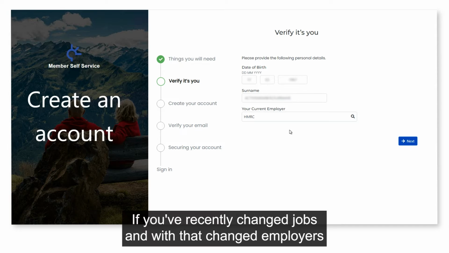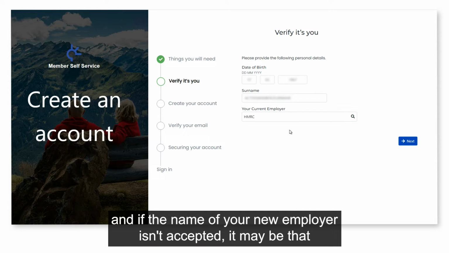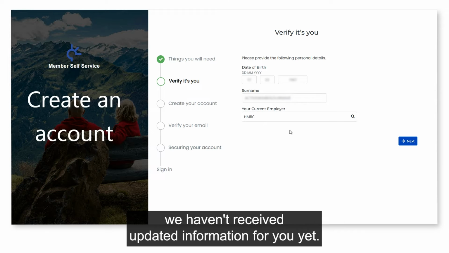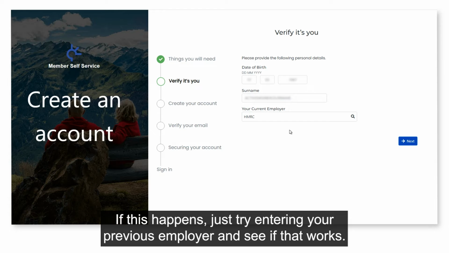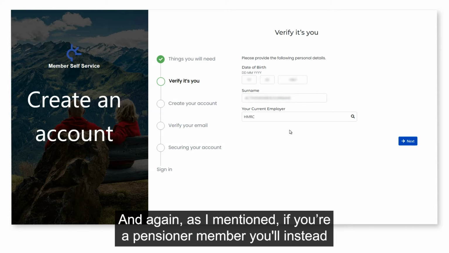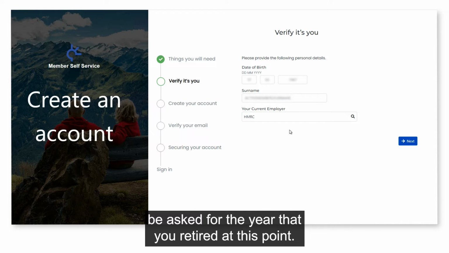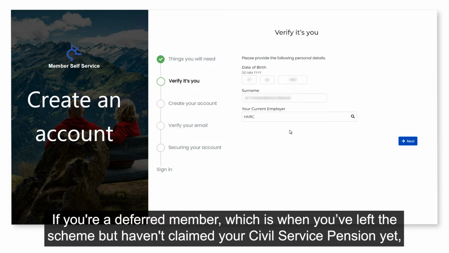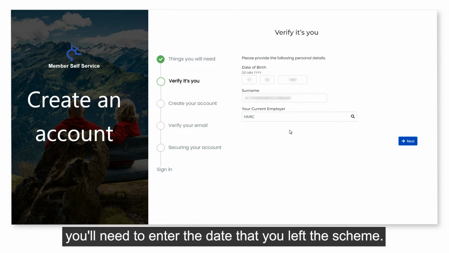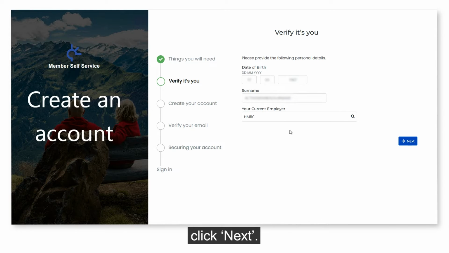A quick tip. If you've recently changed jobs and with that changed employers, and if the name of your new employer isn't accepted, it may be that we haven't received updated information for you yet. If this happens, just try entering your previous employer and see if that works. And again, as I mentioned, if you're a pensioner member, you'll be instead asked for the year that you retired at this point. If you're a deferred member, which is when you've left the scheme but haven't claimed your civil service pension yet, you'll need to enter the date that you left the scheme. When you've completed these fields, click Next.